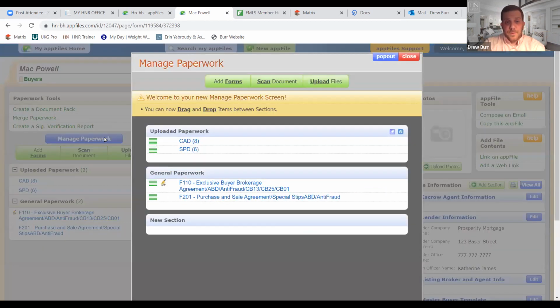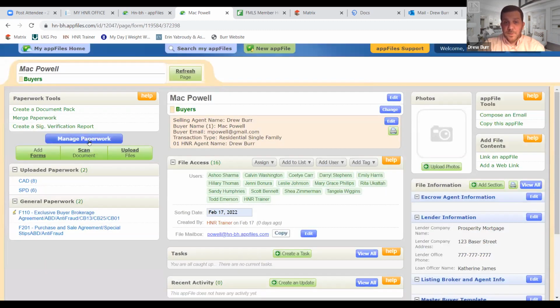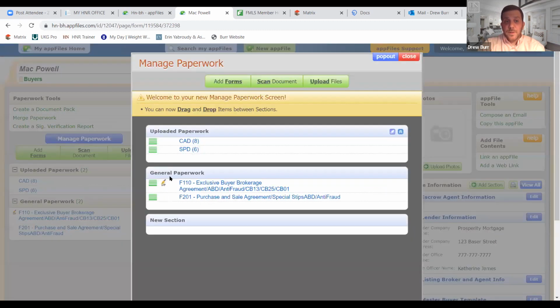Also, if you need to manage your paperwork, if you click on this blue button here for manage paperwork, you can move documents into different sections. If you want to create a new section, you can. It's very simple. You can rename docs or segments as well.